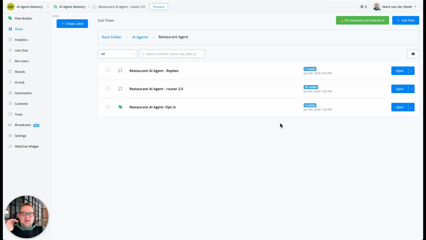We have the AI agent replies, which is the advanced section of the AI agent, which only contains 7 nodes. Then we have the magic flow, the router 2.0, and we have the AI agent opt-in. So those are the three flows that we have, combining a total of 45 nodes, which is pretty insane for the amount of features that we have integrated inside of this template.